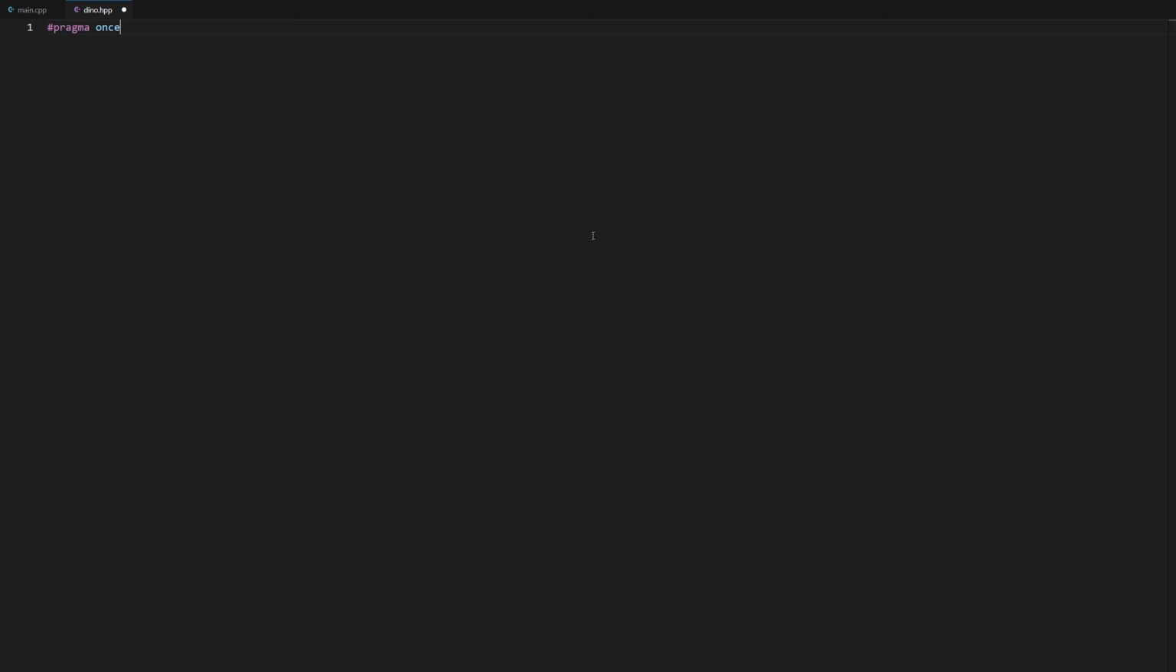#pragma once. This is an instruction that ensures that this header file is only included once in a compilation unit to avoid duplicate definitions. Now we can declare our class. class Dino { };. Our class will have some public and some private methods, so let's add public: here and private: here. Now the first public method is going to be the constructor, so we type Dino here. We also need a destructor, so we type ~Dino here.